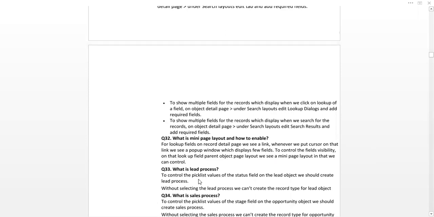Next question: what is the lead process? To control the picklist values of the standard field on the lead object, we should create a lead process. Without selecting a lead process, we cannot create record types for the lead object.